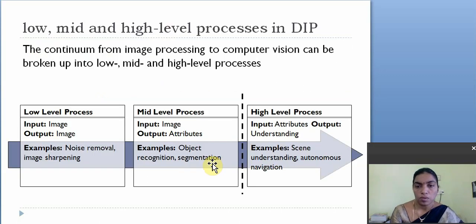Now coming to the different processes. One is the low level process, another is the mid level process, and another is the high level process. We have to process the particular digital images, so based on the input and output, what are the different types of processing? We should know that. First, the low level process: if the input is an image and the output is also an image, that is said to be a low level process.